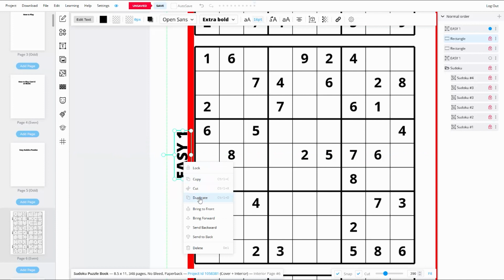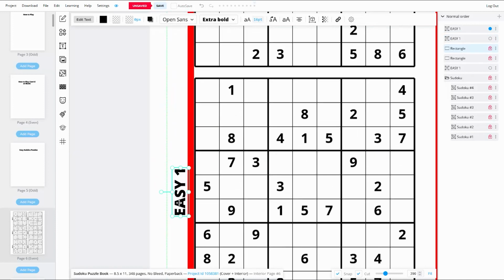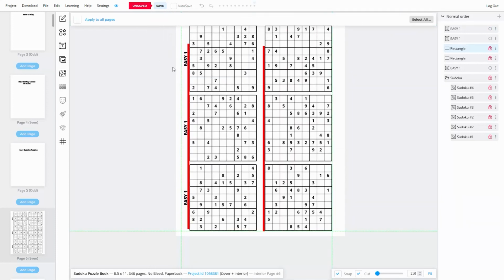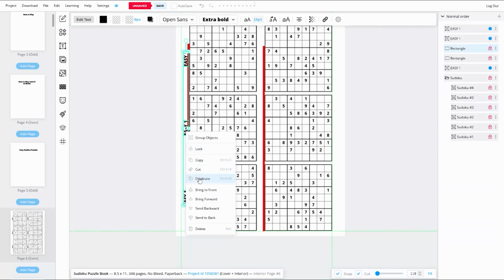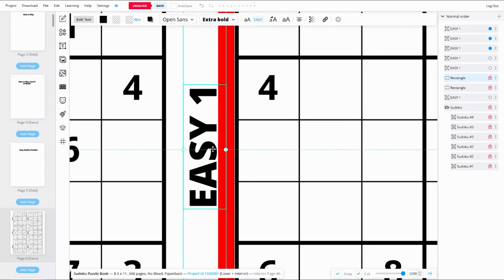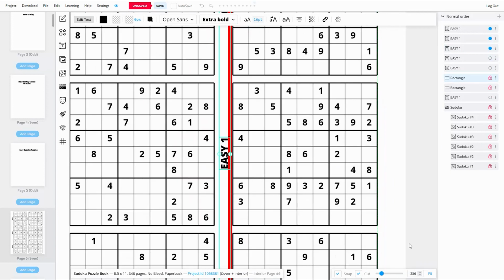And once it's lined up, right-click on it, duplicate it, and drag the duplicate down to the third puzzle. Once you have the text lined up for all three of these puzzles, select all three text boxes, right-click on them, and choose Duplicate one more time. Then just drag the duplicates over to the right column of puzzles and just line up the center one.